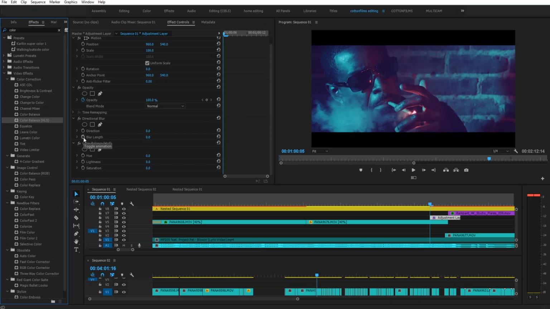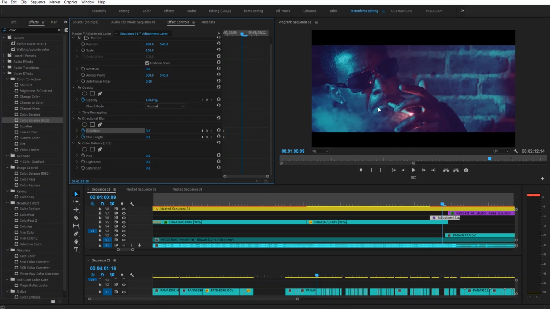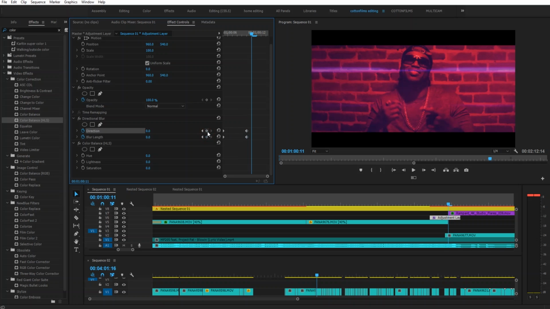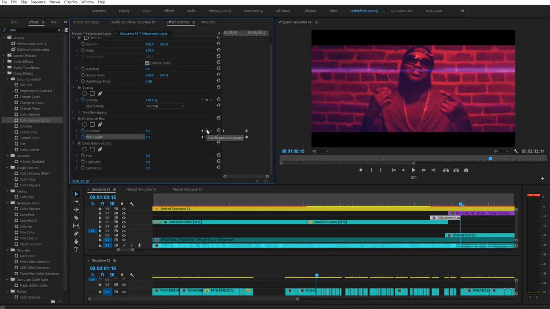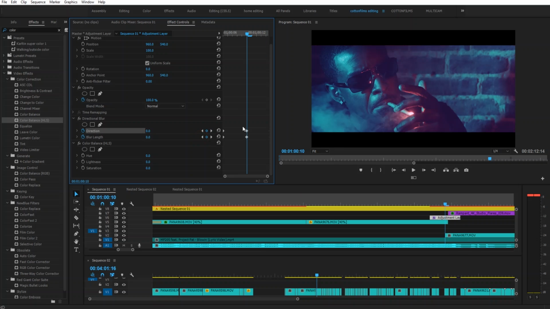So we're going to click the stopwatch right here. Now we're going to go 5 frames forward. 1, 2, 3, 4, 5. We're going to make 2 more keyframes. Then we're going to go to the end of the clip. 1, 2, 3, 4, 5. Make 2 more keyframes.